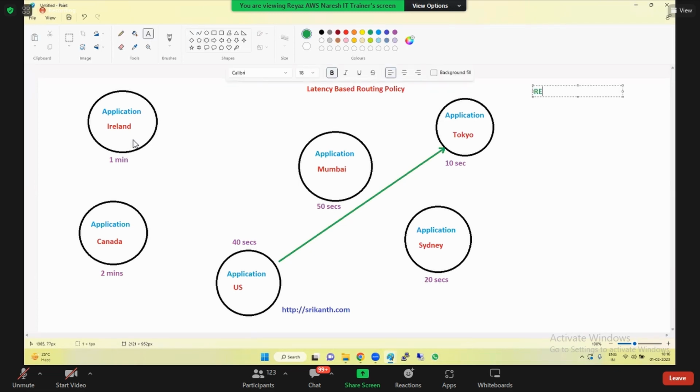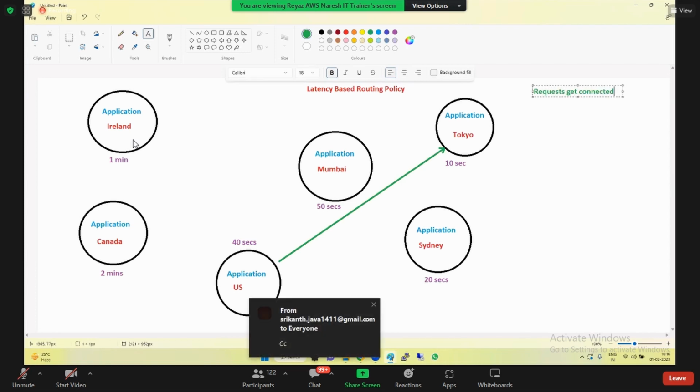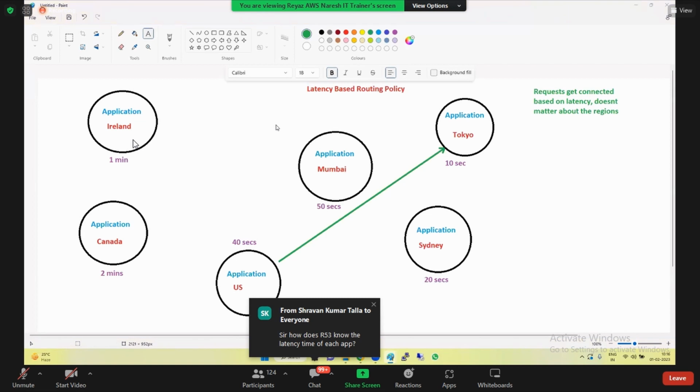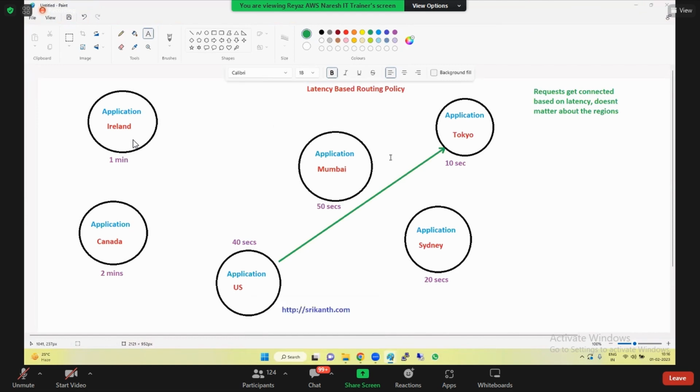Did you understand? Requests get connected based on latency, doesn't matter about the regions. Clear? That's the power of Route 53. Route 53 has that intelligence to collect the latency time of each and every region for that application.